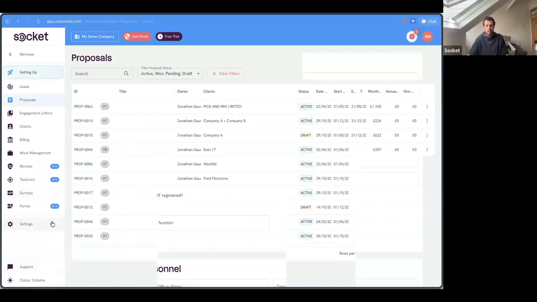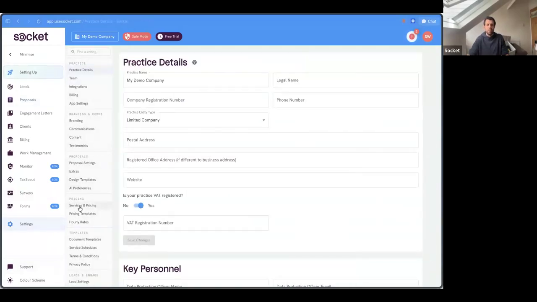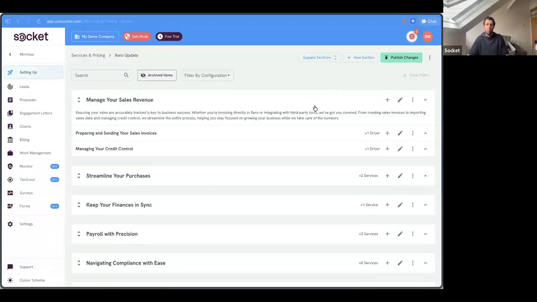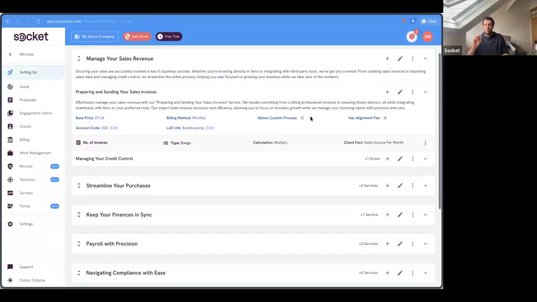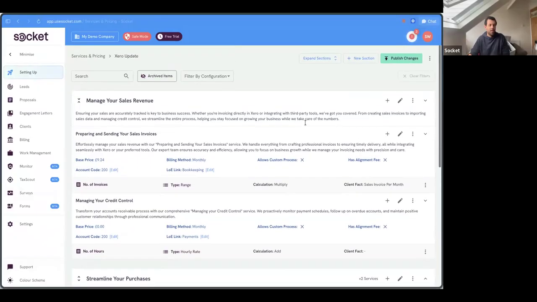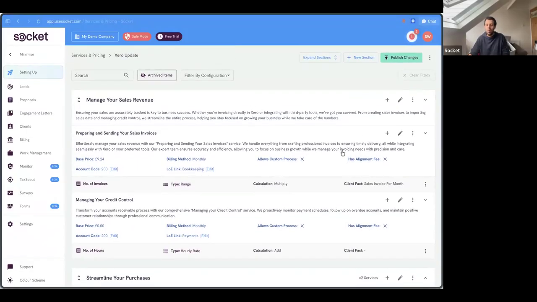I'll just quickly show you the pricing menu. The pricing menu is in our settings, in services and pricing, and within here, this is what makes up the pricing menu. It can look a little bit intimidating to start with, but once you get used to it, hopefully it's more digestible. Basically, each of these is the items you would have seen in that pricing menu, and these are the drivers in here.